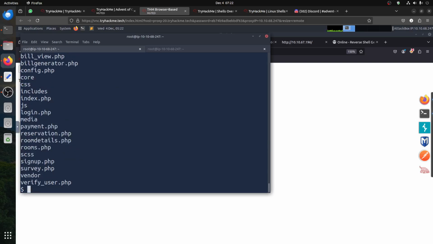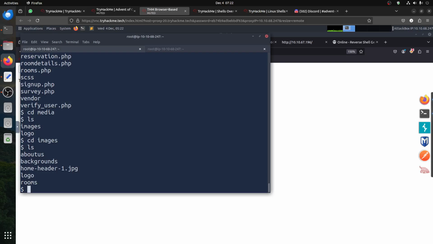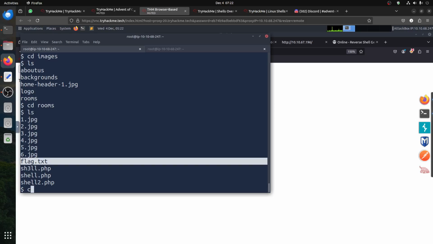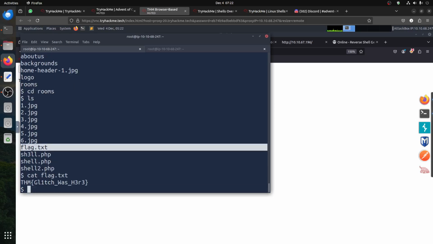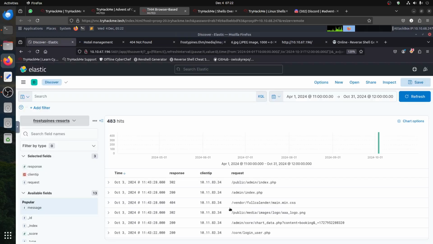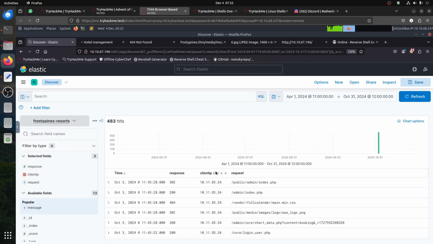Now we go to the image folder, which is media. Then we can go to see the images, and we can go to rooms, and then we get our flag, and you can just say cat flag.txt, and we got the flag. Yeah, so basically that's it. Oh, did we forget to finish this one? No, we did. Frosty pie. Oh, frosty pie is the one, yeah, you forgot to answer this question.